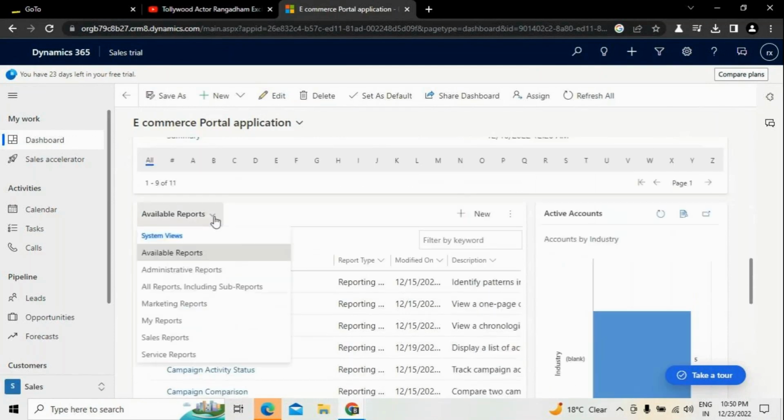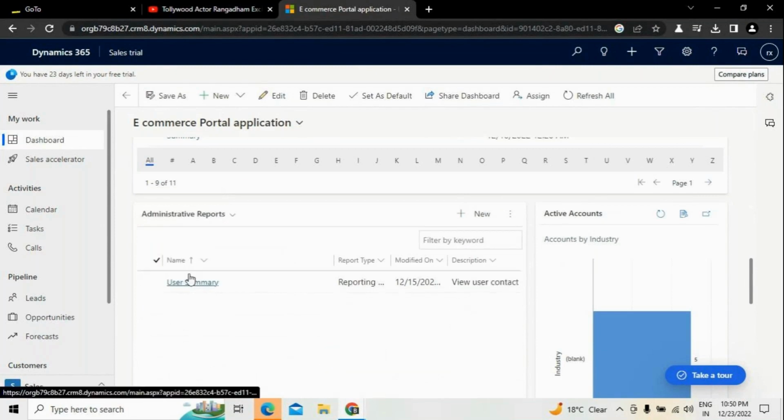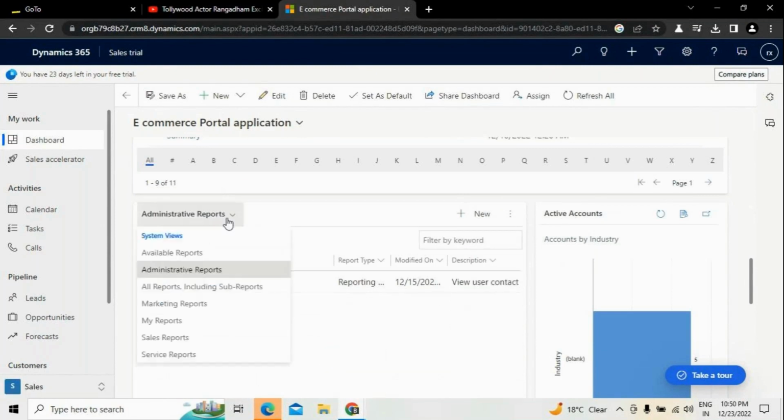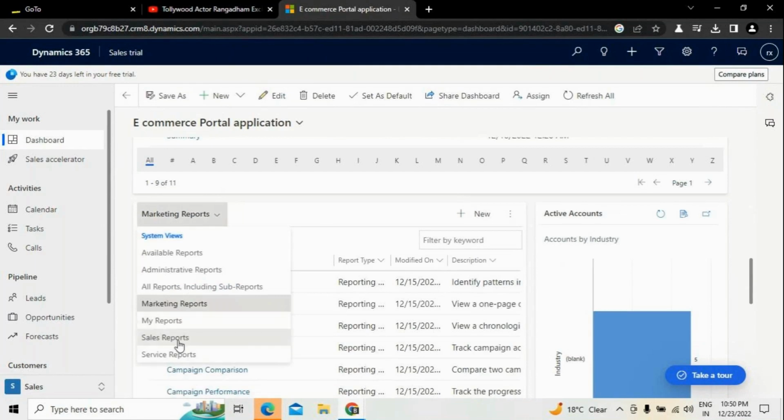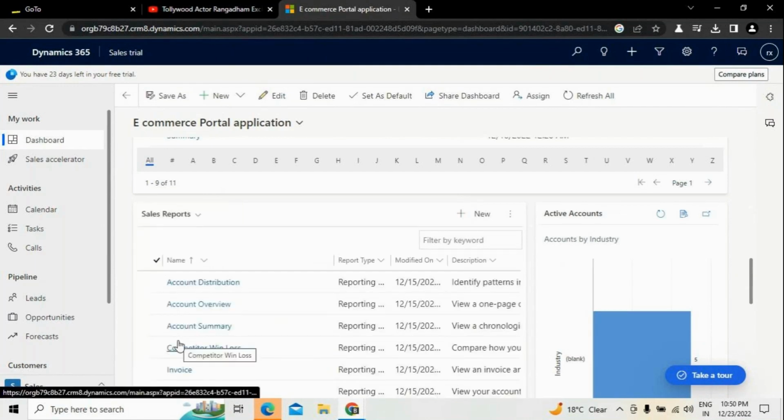So this is where you can see different reports. If you want to see the available reports, you can see them, or if you want to see some administrative reports, they can also be seen here, or any kind of marketing reports for the existing application. There are different variants, like even sales reports, everything can be seen.